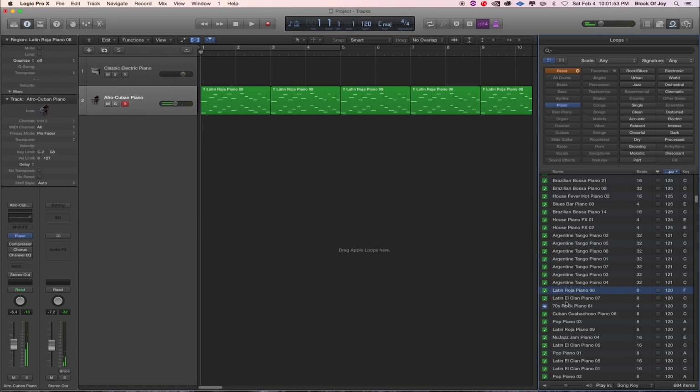But seeing as that gets a little bit repetitive, I might want some variation. So I look down here. We've got this guy. It's in the same key. It's in the same series. But it's just a variation. A little more excitement going on in this one. So I'm going to drag it on over on its own new track.